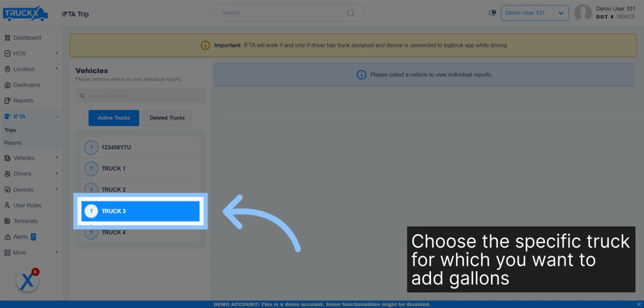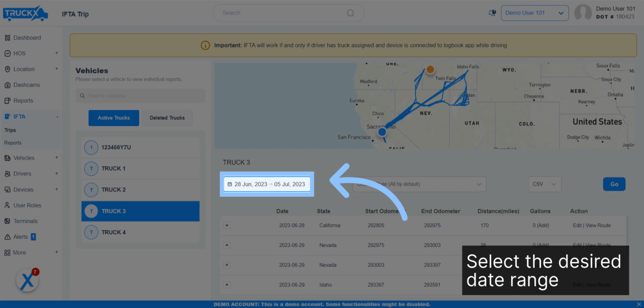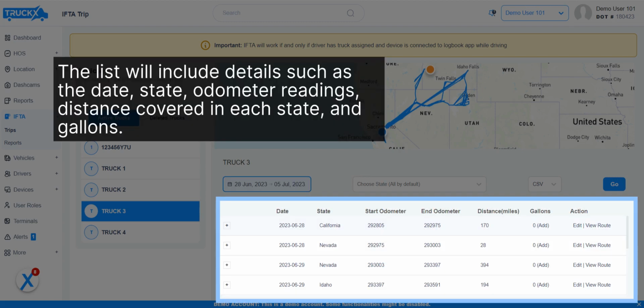Choose the specific truck for which you want to add gallons. Select the desired date range. The list will include details such as the date, state, odometer readings, distance covered in each state, and gallons.